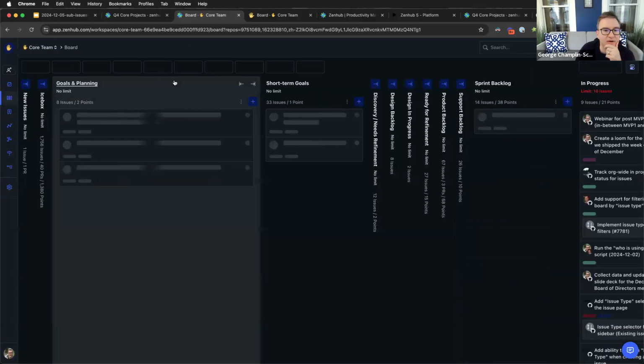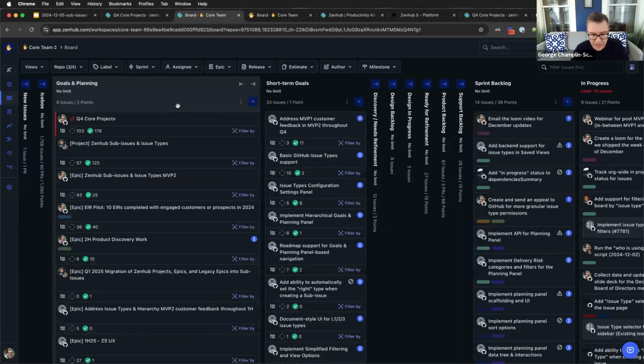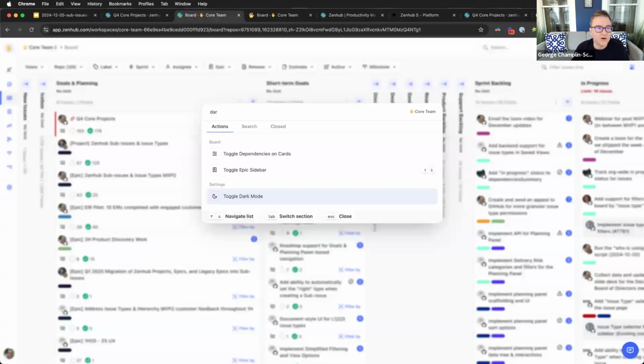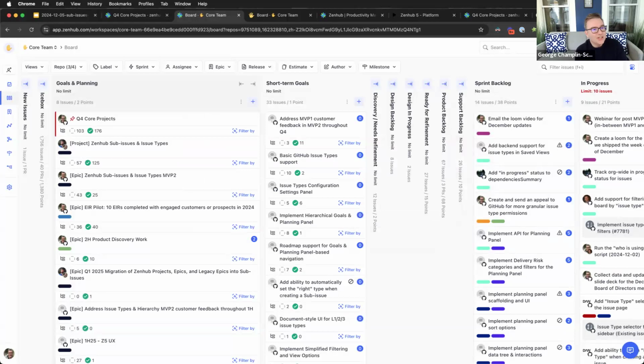And you can see here that, you know what, I'm going to toggle dark mode back off for the demo. You can see here that I have a pipeline called goals and planning. Now, if anyone saw the last webinar, or you and I have talked about things, the planning panel is coming soon. The team's heads down working on it right now. So I've got a pipeline here as a substitute for right now until the planning panel is live in the product. So these are higher level issues.